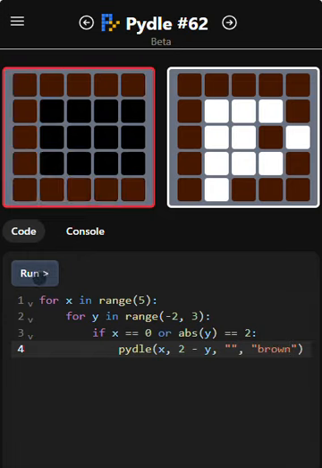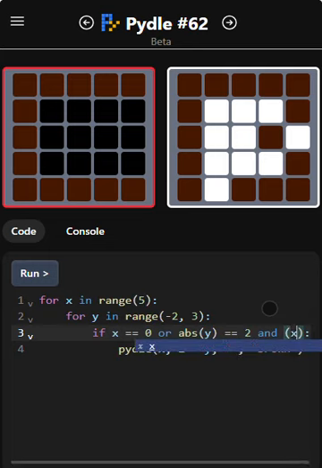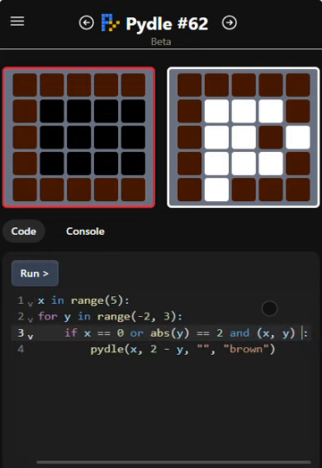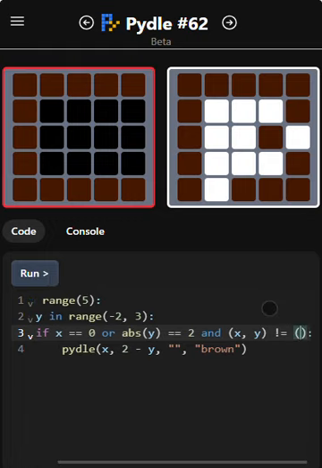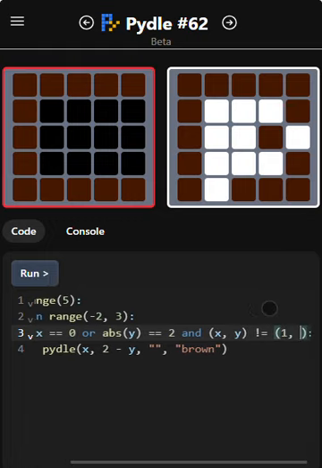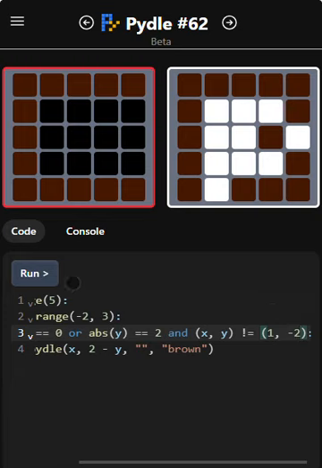Okay, so now it's still going to be symmetrical. So we have to miss out that pixel there. And we're literally just going to do that by having an and, then create a tuple for x comma y. Let me say not equal to 1 comma -2. Okay, that now, what about these 3 pixels?